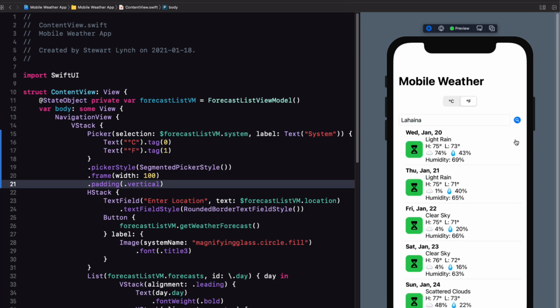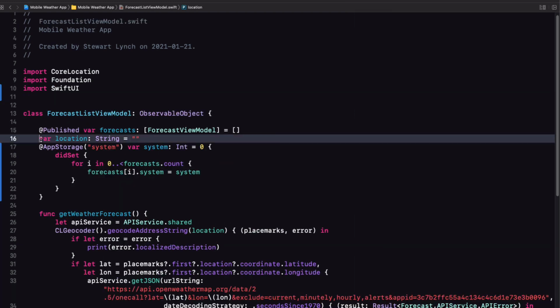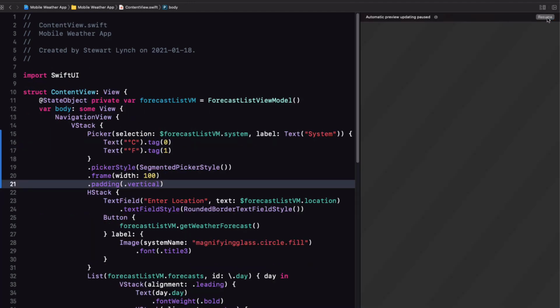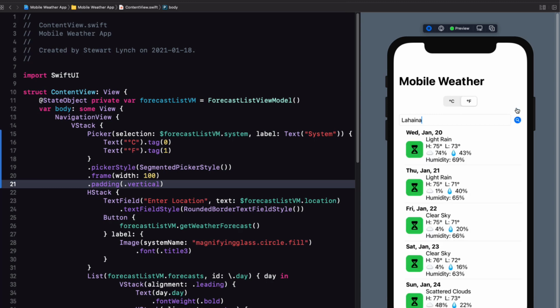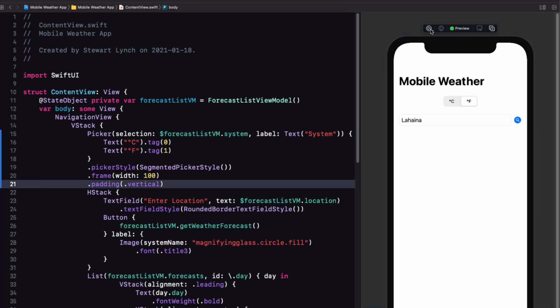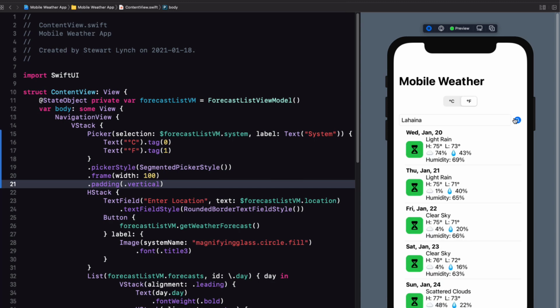That was so easy. Well, what if we wanted to remember the location too? We can do this as we did before and decorate this one with AppStorage property wrapper and give it a key string. And I'll use location this time. Let's try this again. I'm going to enter Lahaina once more. Great, I see the forecast. When I stop the preview and start again, the city is shown, but the forecast isn't displayed. I'm forced to tap the search button.